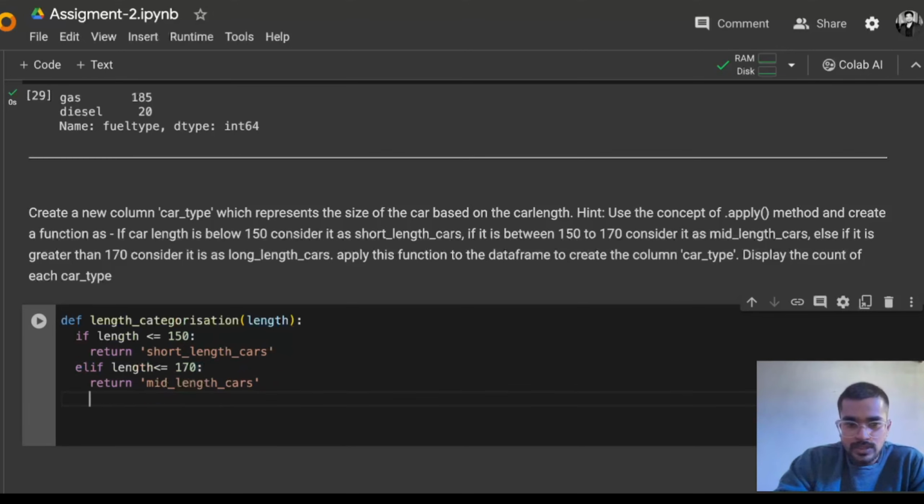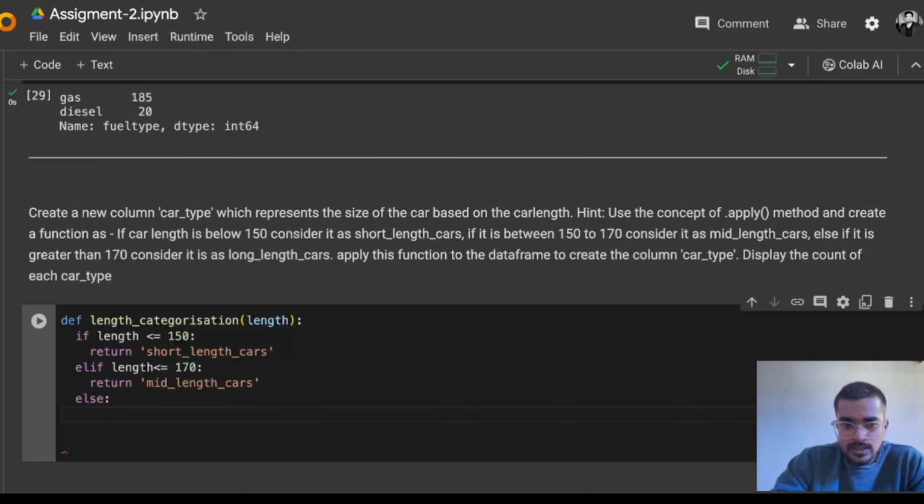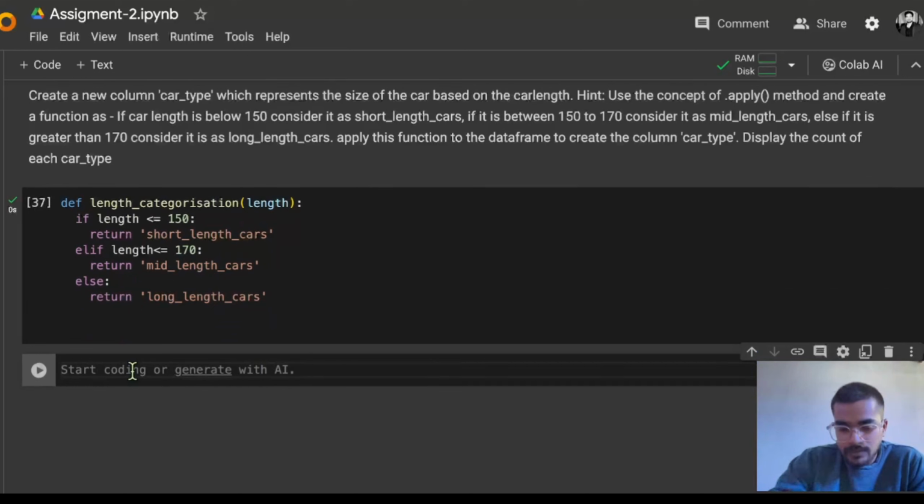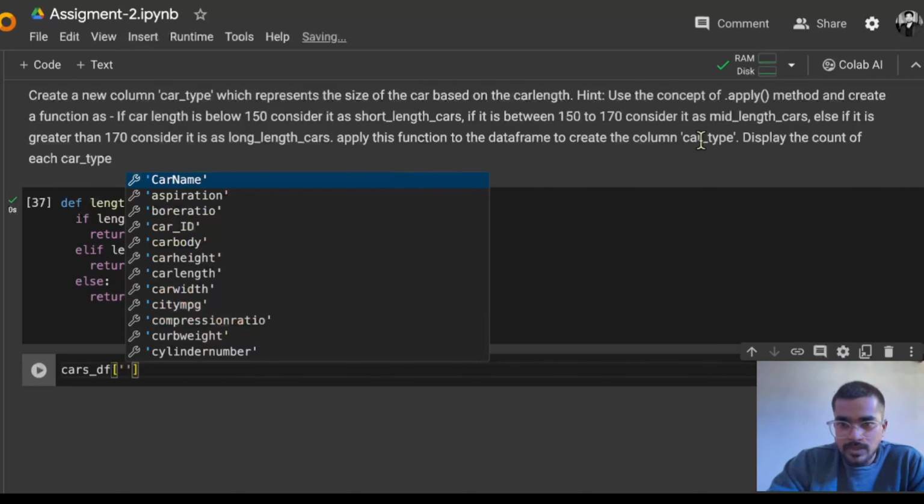Now the third condition is greater than 170. You need not give the condition again, you just give the else condition and return, let's say, long length cars. Cool. So this is the function that you have created. Let me run that. So this is the function that we have defined, and inside the cars df you have to define the column name as car type.